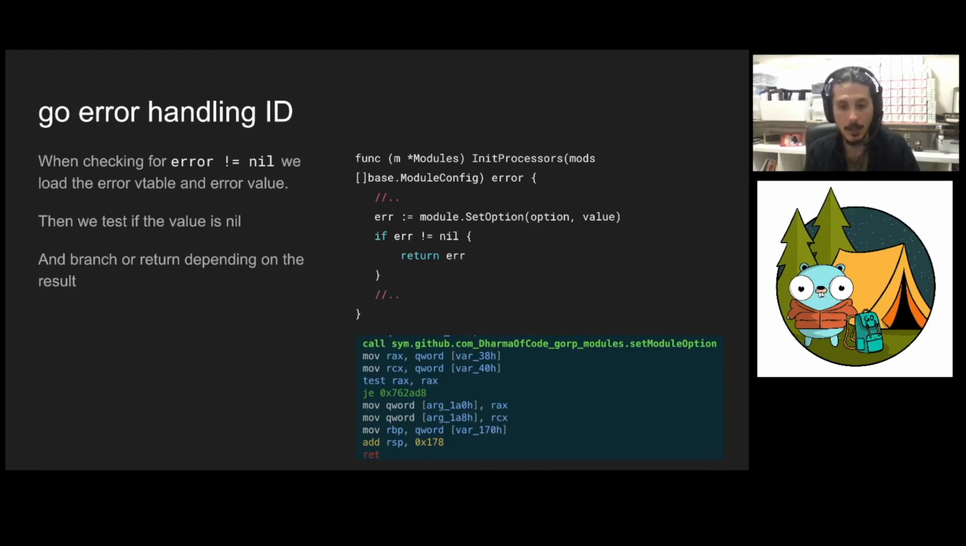If it is not nil, then we return the error, and we see it here how we are placing, again, the pointer to the v table and the value of the error both on the stack before we restore the stack and then return.